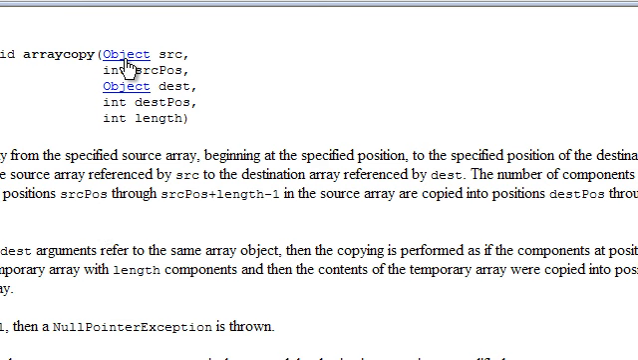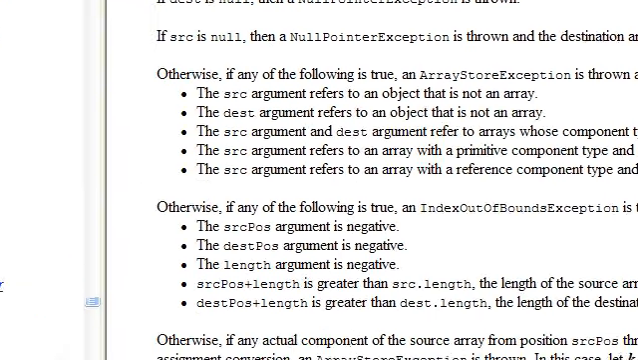Let's see. The first one is that you have to tell me the source. An array is an object too, so you have to tell me the source array, starting from which position, and the destination array, starting from which position, and how many elements you want to copy. You can go through the document in detail when you have time.